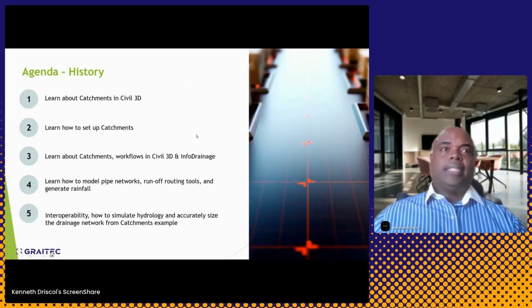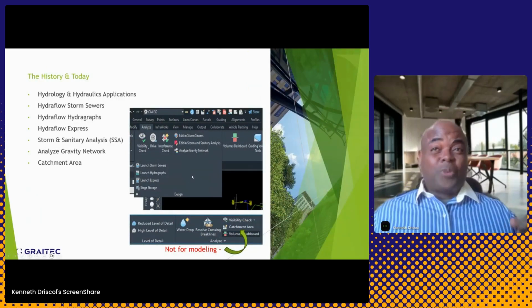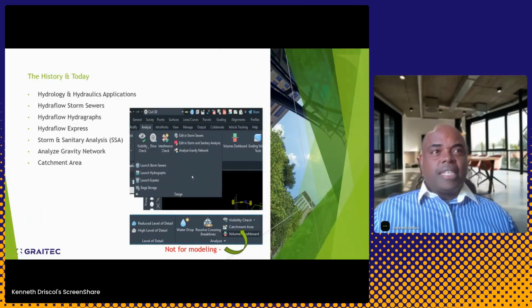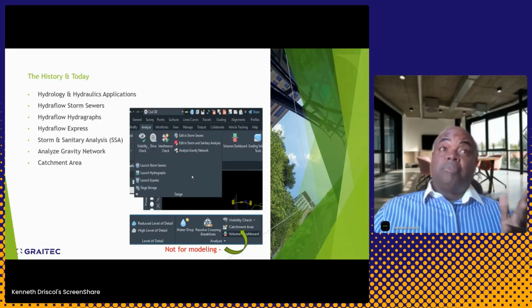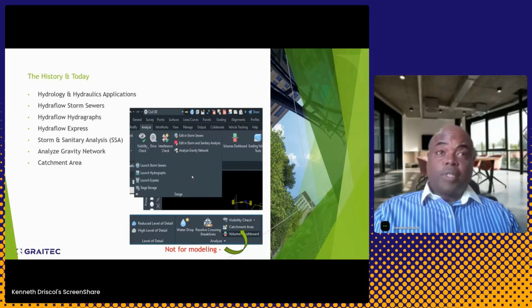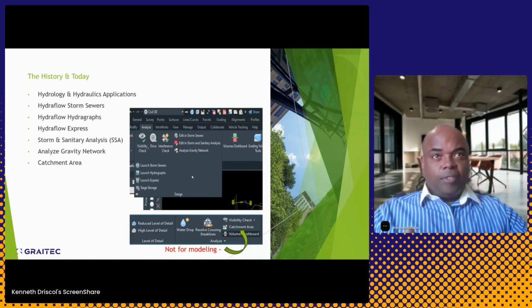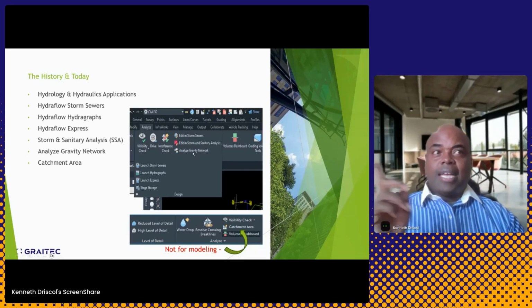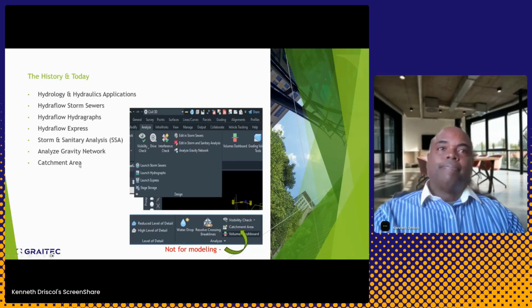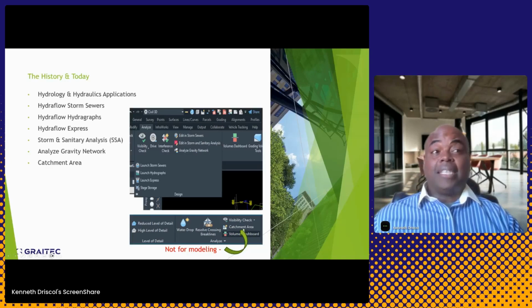The first thing is a little bit about the history of what Civil 3D brings to the table. If you're using Civil 3D 2024, you have HydroFlow Storm Sewers, HydroFlow Hydrographs, and HydroFlow Express. Out of the three HydroFlow applications, you also have Storm and Sanitary Analysis, and the Analyze Gravity Network for inlets. And then you also have the catchment area previously.